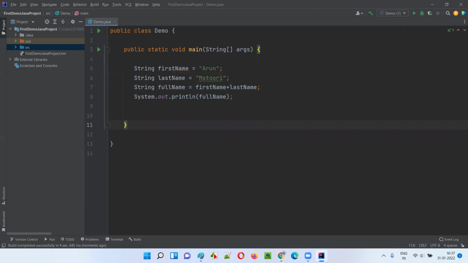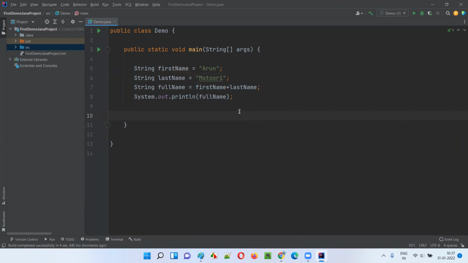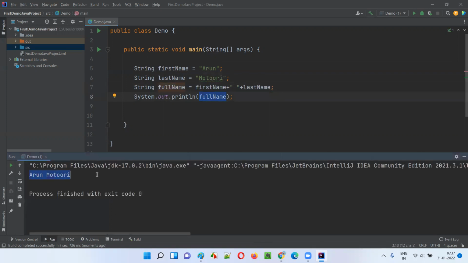But guys, when you look at the output, there should be some space between my first name and last name, right? The space is not coming. How to get that done? For that, I'll say plus, give some double quotes, again say plus, and in these double quotes I'll provide a space. So the first string text, the first name Arun, will be concatenated with this single space, and this Arun and space will be concatenated with the last name, Motori. So finally Arun space Motori will come in the output. When you print the full name now, it will give Arun space Motori. This is a proper format, right?